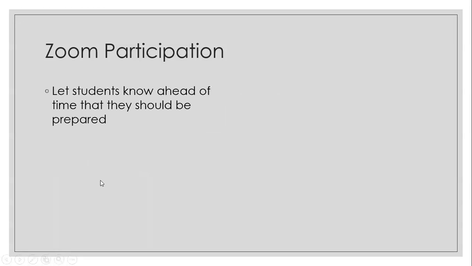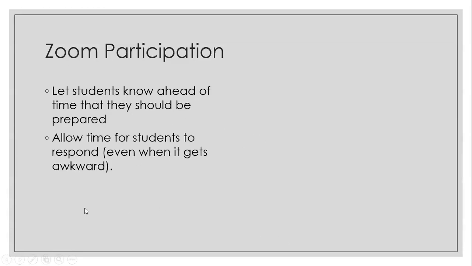Another quick thing, let students know ahead of time what the Zoom session is going to be about. Let them know that they may be called on, or they may be expected to participate in a group discussion, so they should be prepared to do that. Give them a little bit of insight about what that Zoom session is going to be.